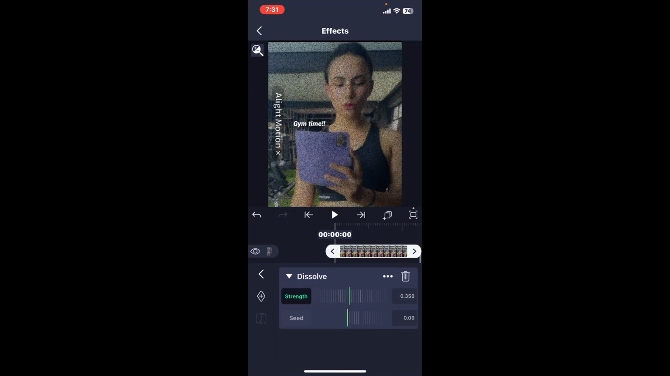As you can see, the effect has now been applied to the video. So that is how you will be able to add effects in Alight Motion application.